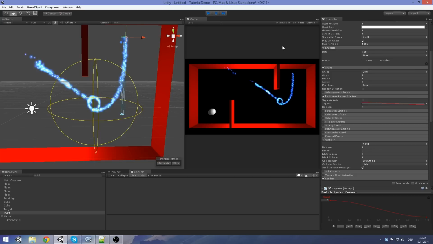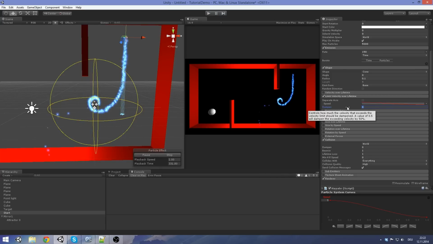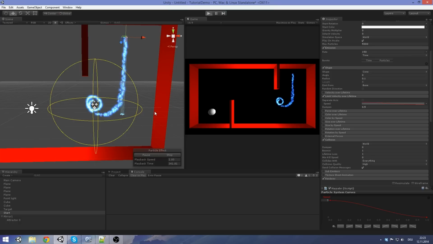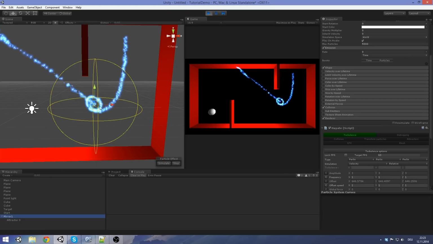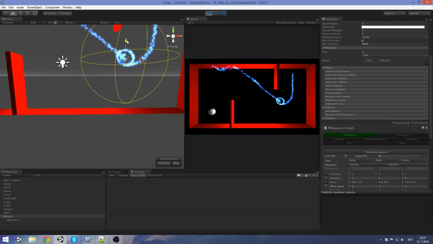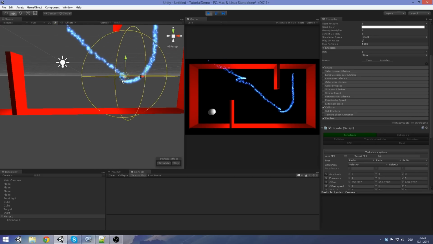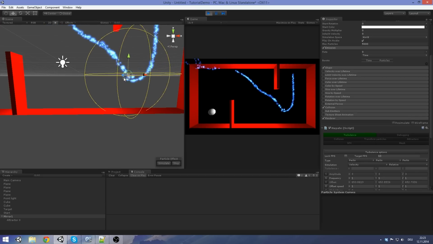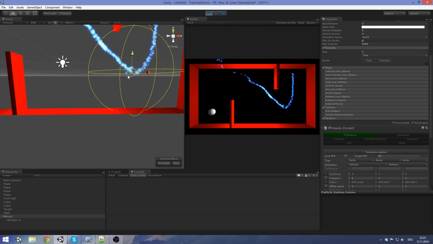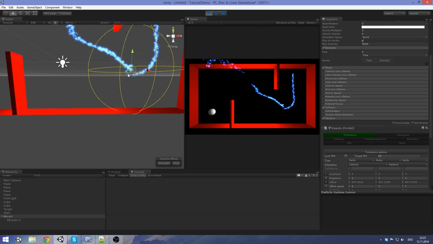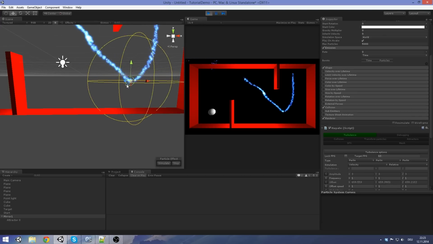Maybe we shouldn't dampen it too much. Let's see, 0.8, 0.5 maybe. Yeah, just got a little vortex here, which is actually pretty nice. Just some visual style. Let's try what happens if we move it around. Yeah, these particles get sucked in just as we wanted.